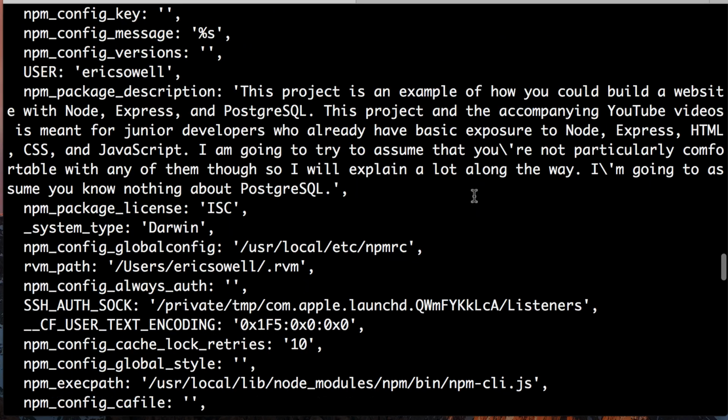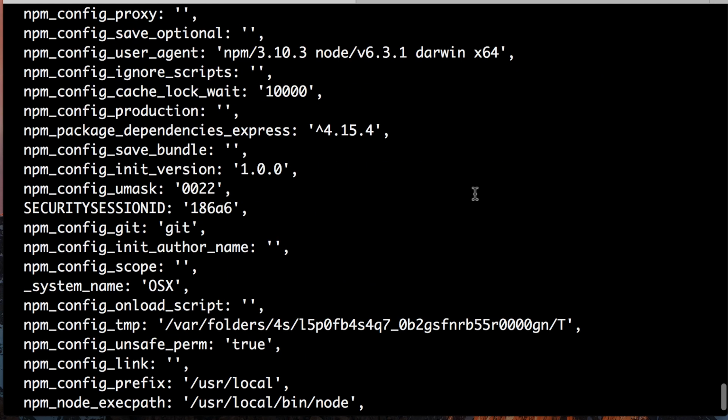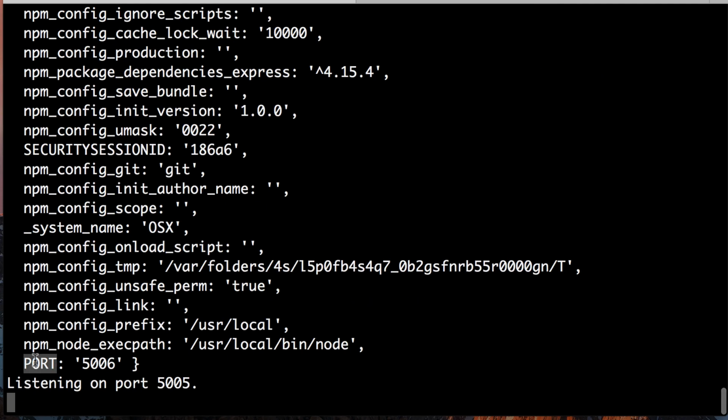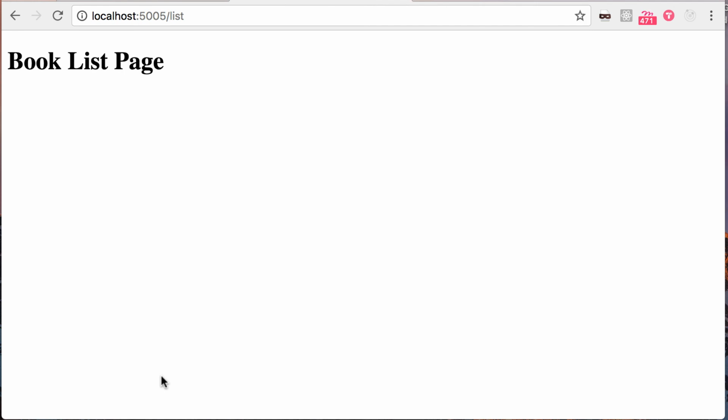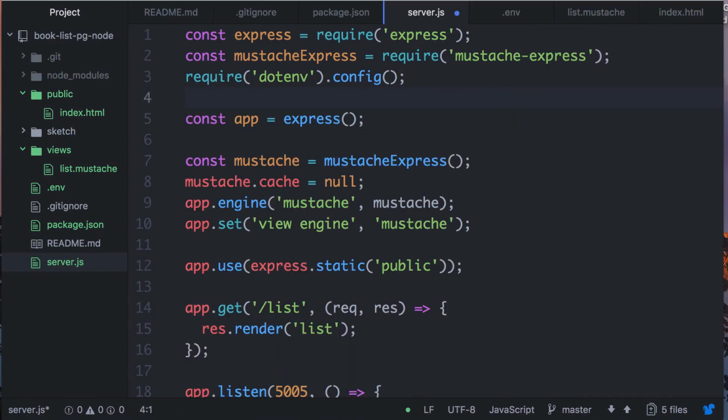In this case, what I want to use is the port. And if we look at the very bottom, we will see port right here. This is the environment variable that I put in my .env file. You can see that it says 5006. Of course, I'm still listening on 5005, so I'm not using it. So now let's use it for our port instead of having that hard-coded 5005. So we can get rid of our console log now that we've seen how that works. We don't need it anymore.